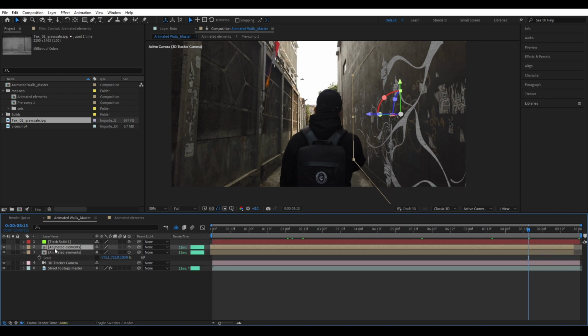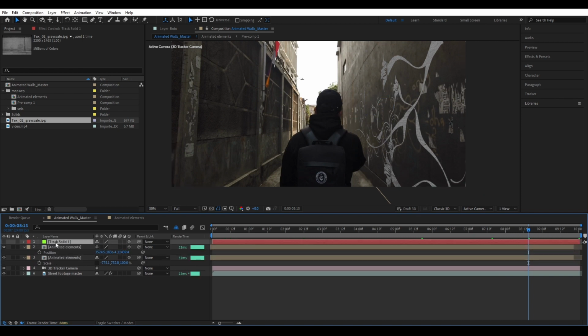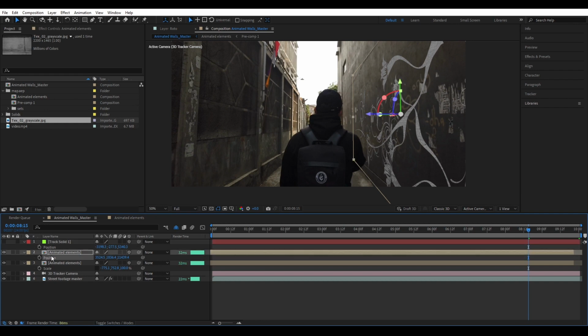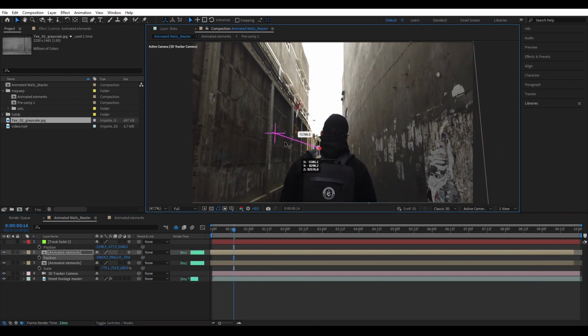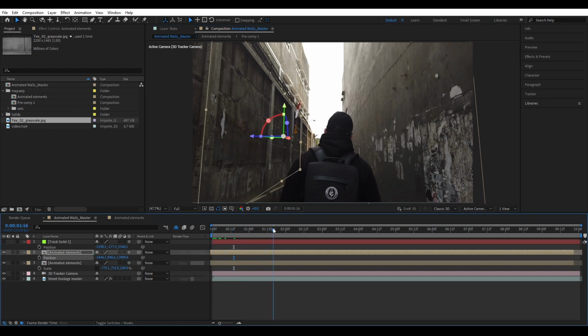Duplicate the element for the other wall. Select the other solid we created, hit P to bring up its position, copy the position from the solid and paste it onto the duplicated element. Adjust its position using the gizmo. Now we have our elements on both sides.